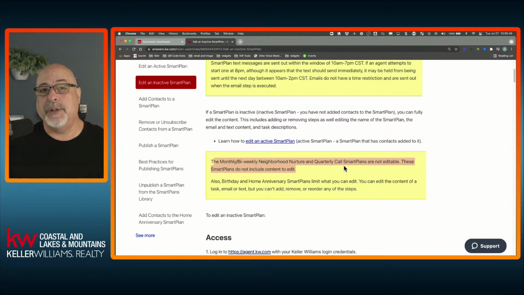As a matter of fact, when you look at them, there's not anything in them really for you to do because these are behind the scenes. These are plans that are running based on whether or not the contacts that have been added to the smart plan have neighborhoods, and those neighborhoods are triggering the plan. So if you take a look at those, you're not going to have much editing ability there.